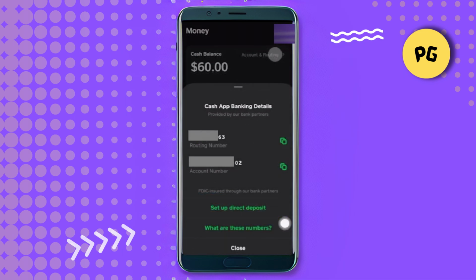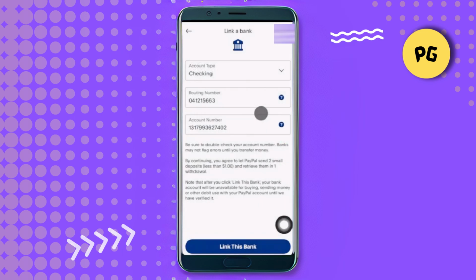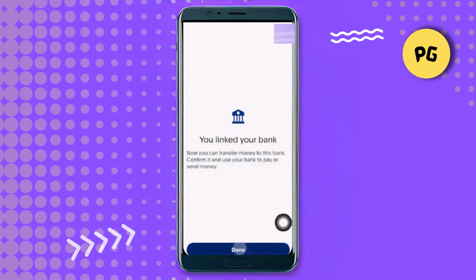If you don't see these details, Cash App may prompt you to order a debit card first. The debit card is free, and once you complete that process, you'll get access to your account and routing numbers. After you have the numbers, enter them into PayPal and tap link this bank. PayPal will confirm that your bank is linked and ready for transfers.